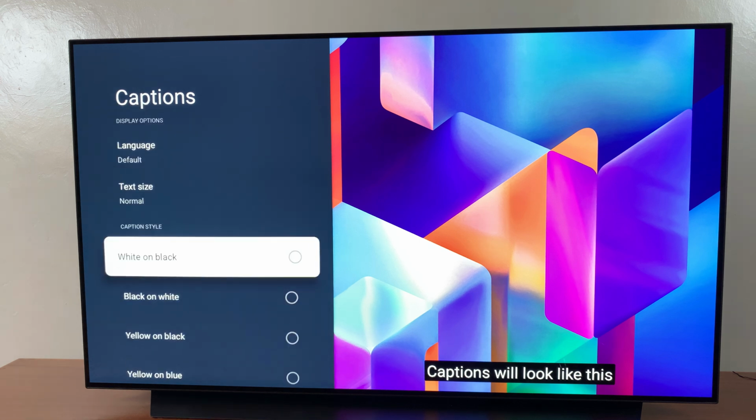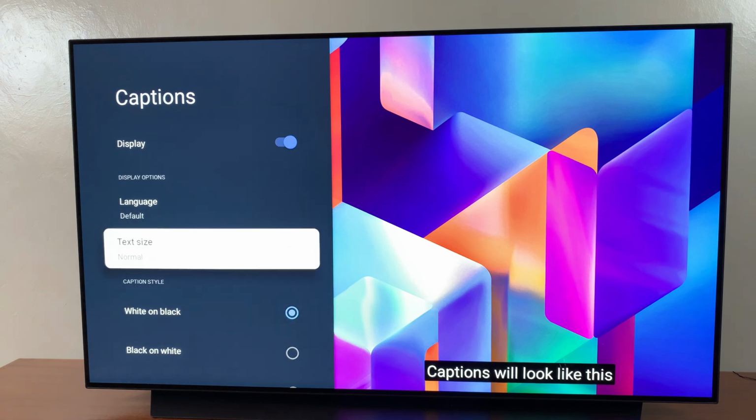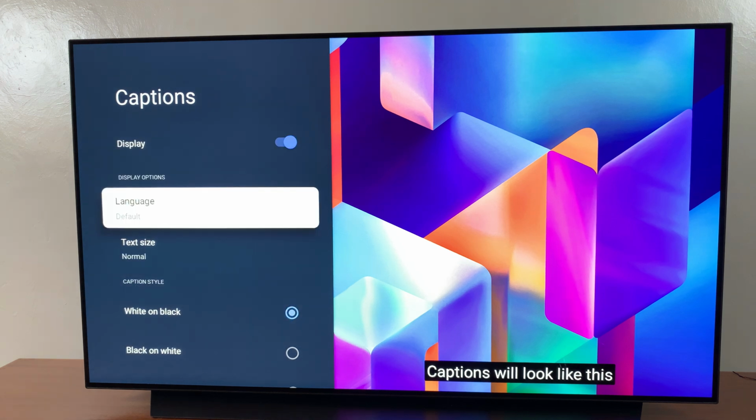You can even choose to create your own custom caption style. And then once you've done all of that, you'll notice that whenever you watch any videos, the captions should be appearing on the screen.